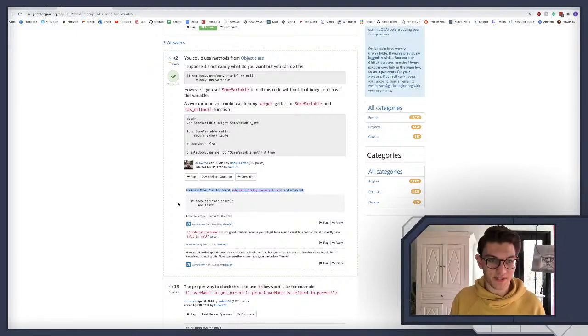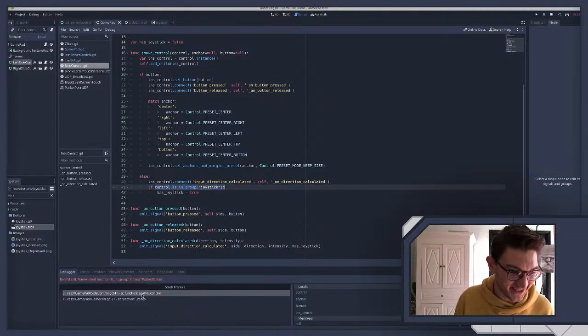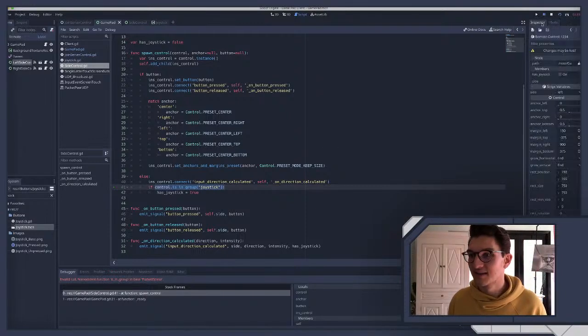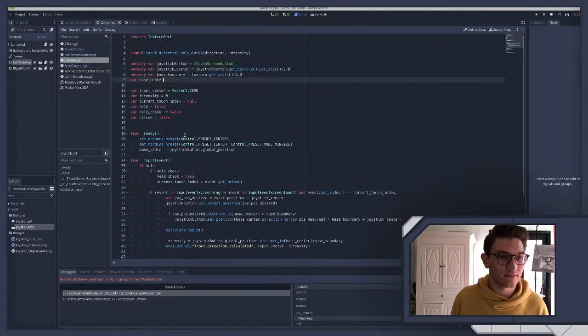Oh, you love groups? Well, why isn't this working? Why is it telling me that this function doesn't exist in the packed scene? Because I thought it did, because control inherits from object. So why does this not work? I don't know. I think I'm just gonna go and do this.